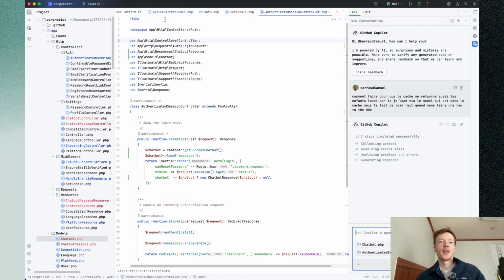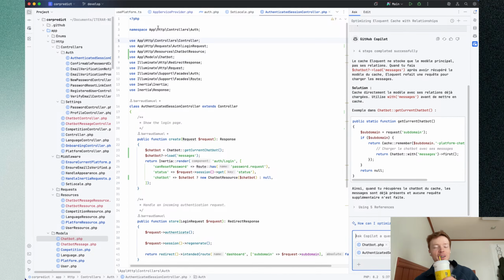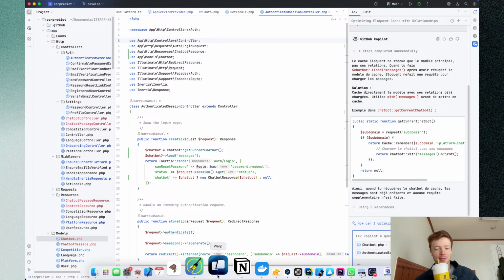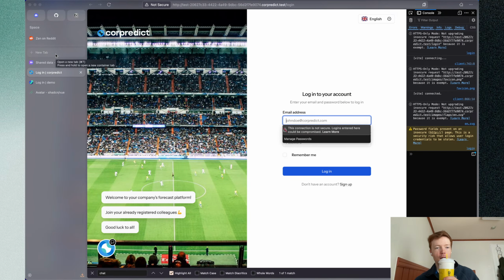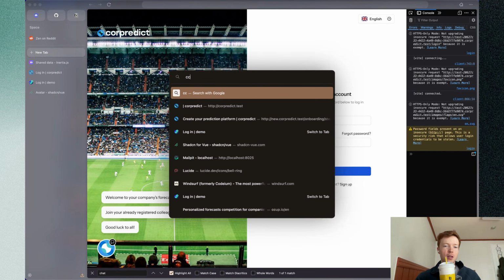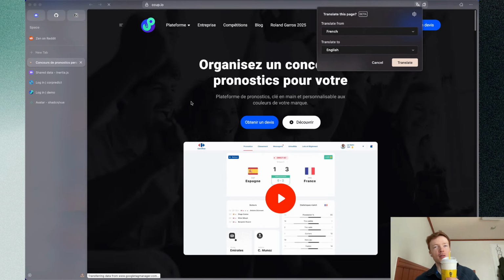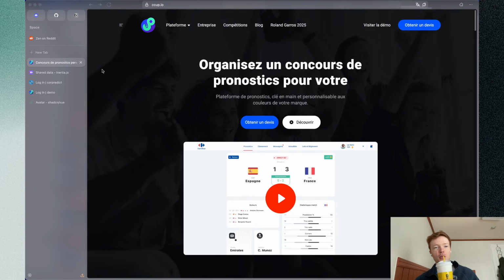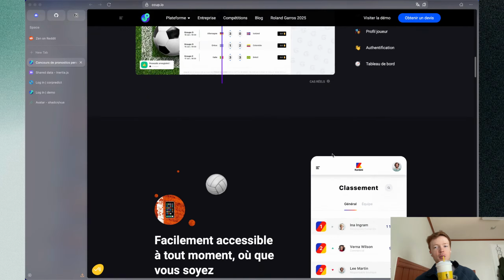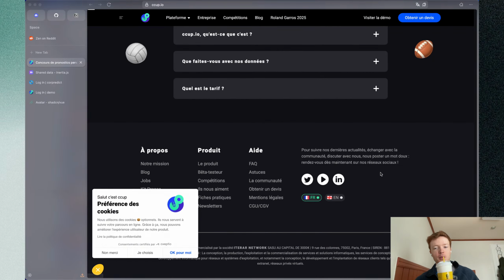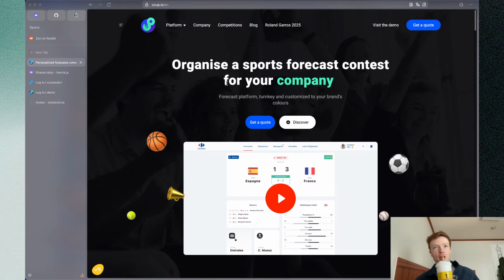Yeah, sure. What am I building? Hello. I'm building a B2B SaaS, which already exists. Now, this is the current version of the product. This is a B2B, so business to business solution for companies that want to organize team building events around sport competitions. It's a forecast platform where you do some forecasts and some prognoses, and you can score points.